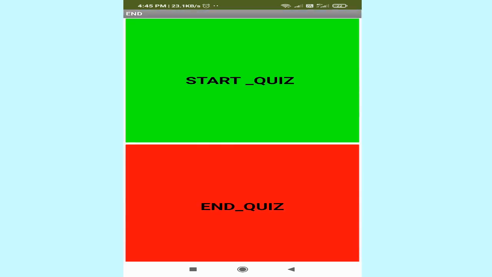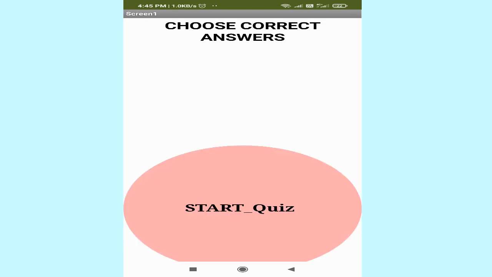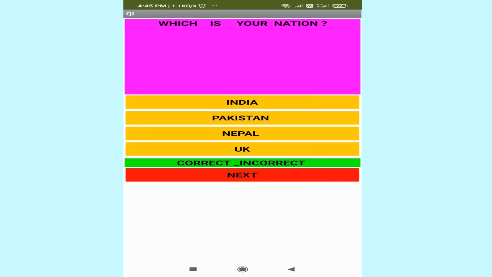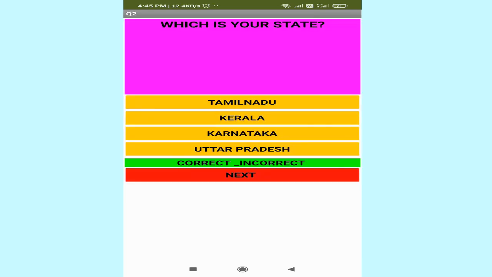This is the first page. To start the quiz, click on start quiz. The second screen will appear, which is your first question. If you select the correct answer, it shows correct and changes the color to green. Click on next. The next question comes.